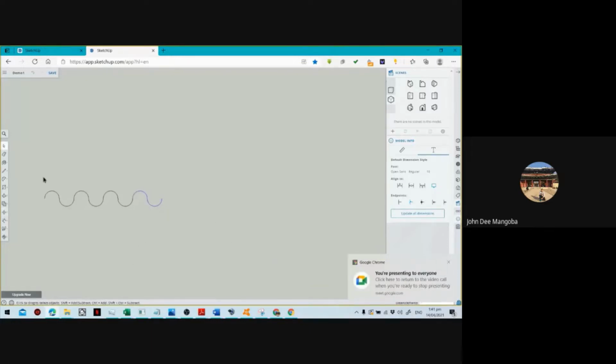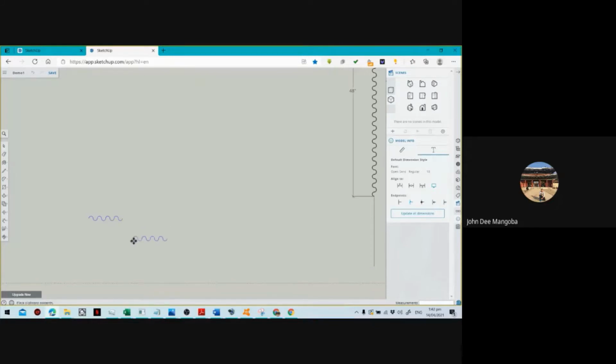Okay, so ito, meron na tayong ilang units nito. 1, 2, 3, 4, 5, 6, 7, and 8. Since meron akong 8 inches dyan, kailangan ko na lang i-copy ito 6 times or, well, 5 times kasi meron ako yung 6 dito. Control C, Control V. 1, 2, 3, 4, and then 5.